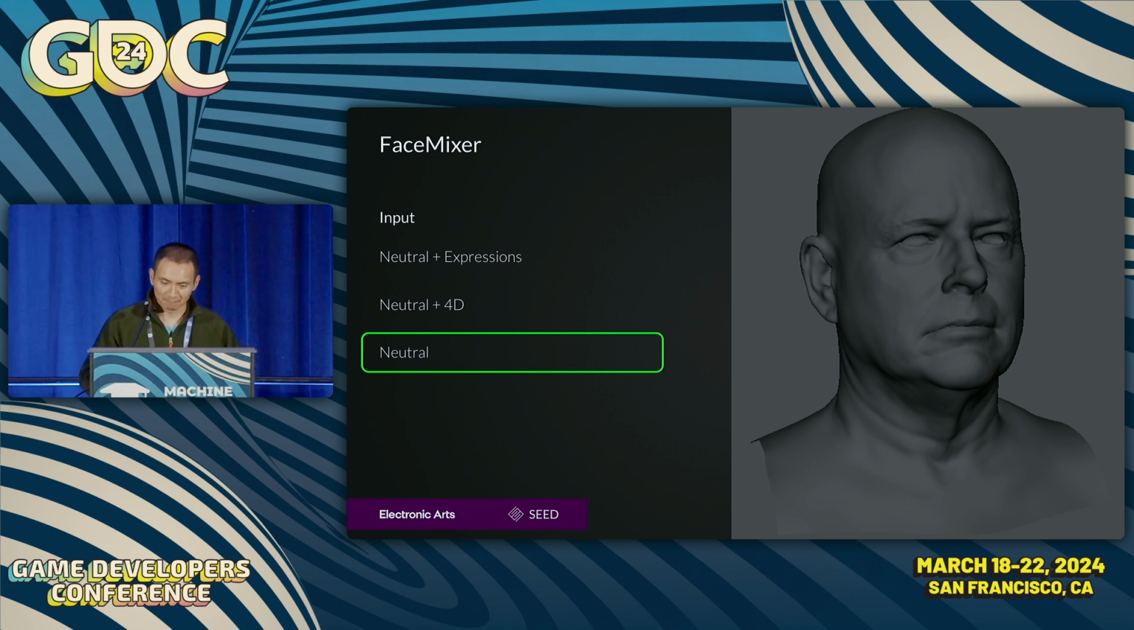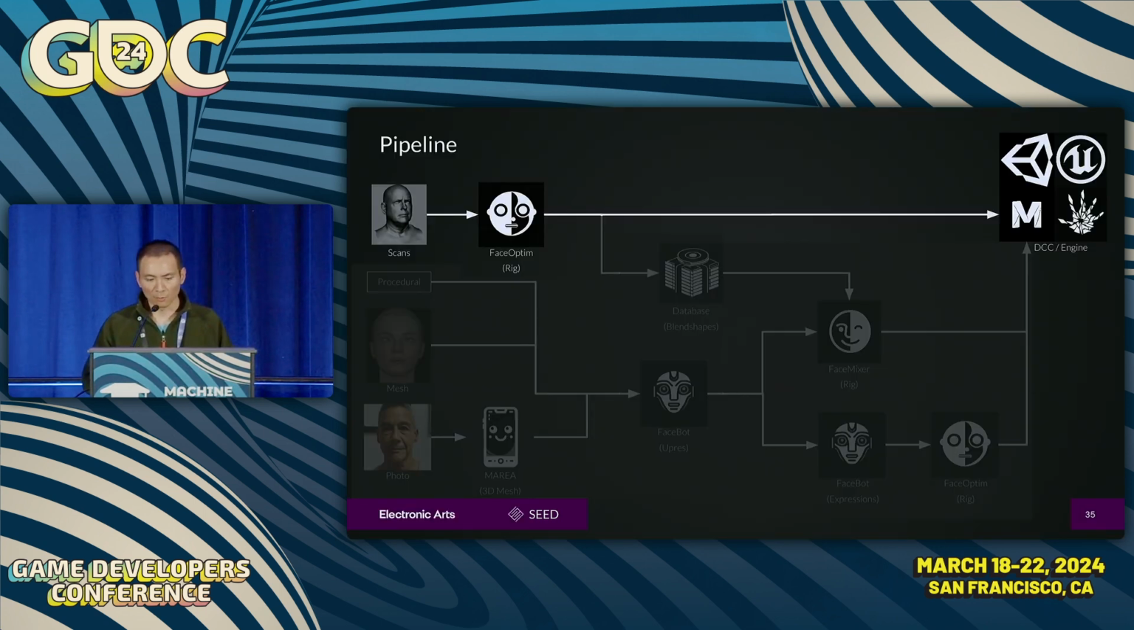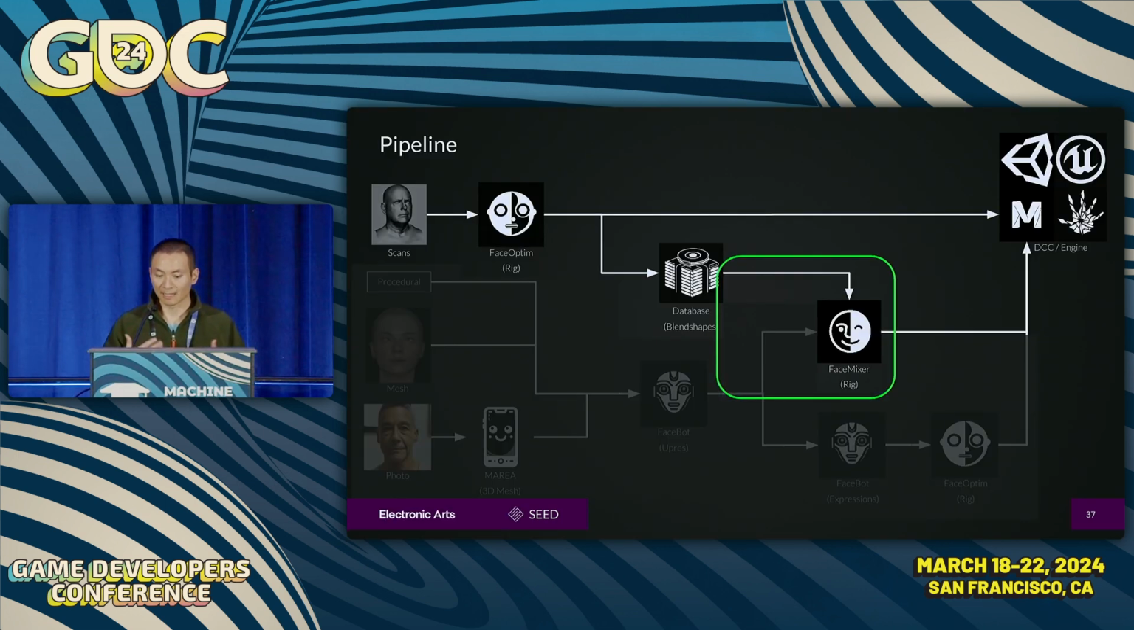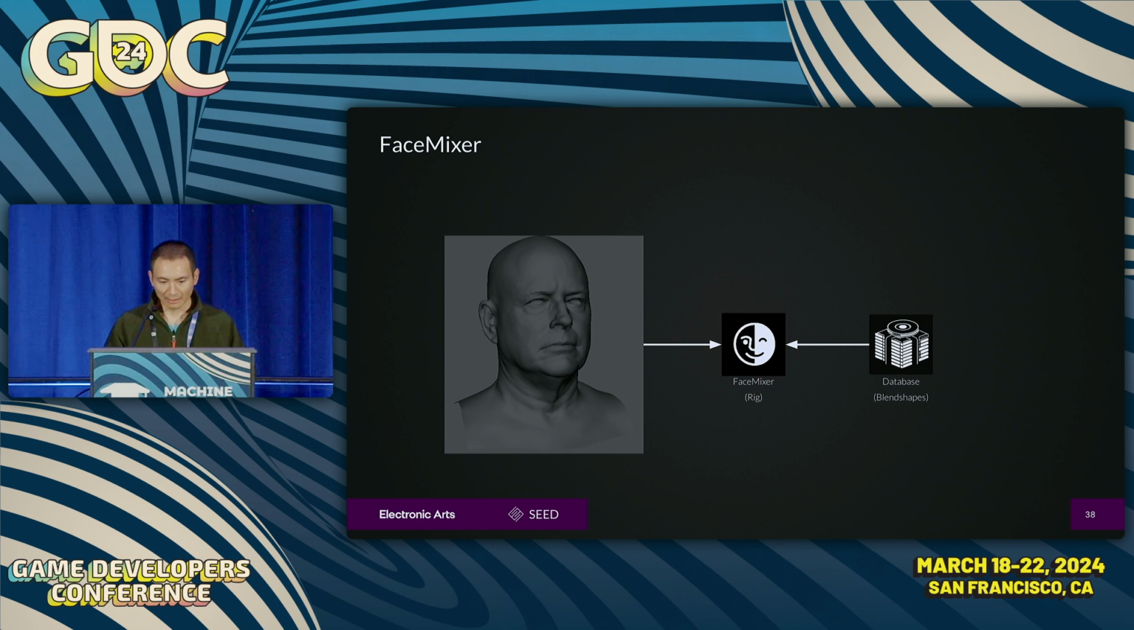On the other hand, if you don't want to scan or sculpt a full set of expressions, what could the solution be? So let's go back to the pipeline flowchart. It would be reasonable to think that all the scans that were already processed could be put into a database. And in turn, that database could be used to generate the blend shapes for the rig later on. That tool is internally called FaceMixer.